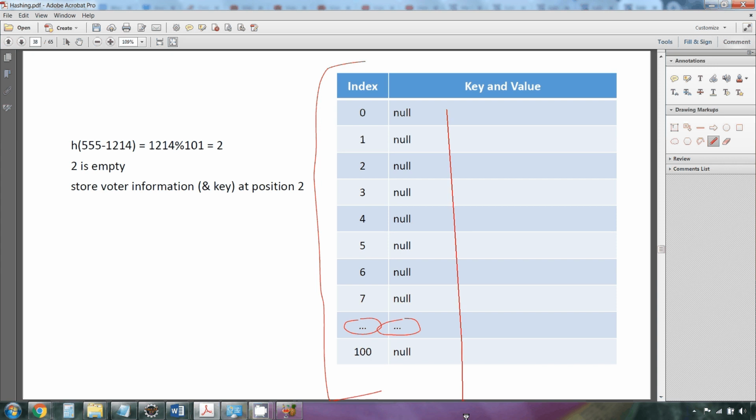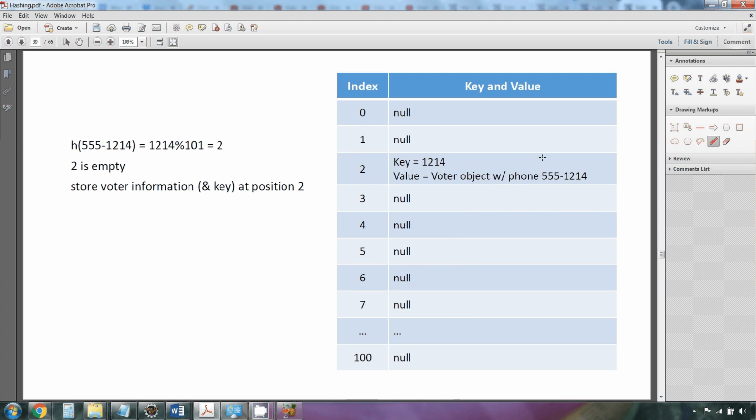Now let's say we want to add a voter whose phone number is 5551214. Well, the hash of that phone number is the last four digits, 1214. If we take modulus of 101, we get 2. So in order to add this voter to the table, we go to location 2. 2 is empty, so we can store the voter and the key there at position 2. So the key is 1214, and our value is just that whole voter object with that phone number, a name, address, all that other information. So we've got one voter in our hash table.